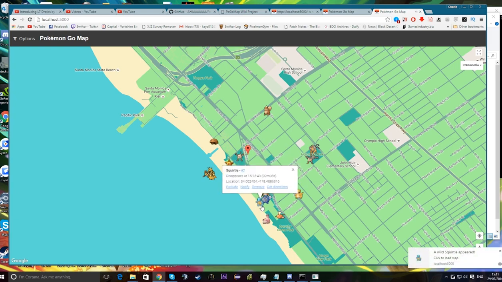And we got a Squirtle, and it's notifying me that we got it. That's pretty cool, I like that. That's just a little side thing to the new update.